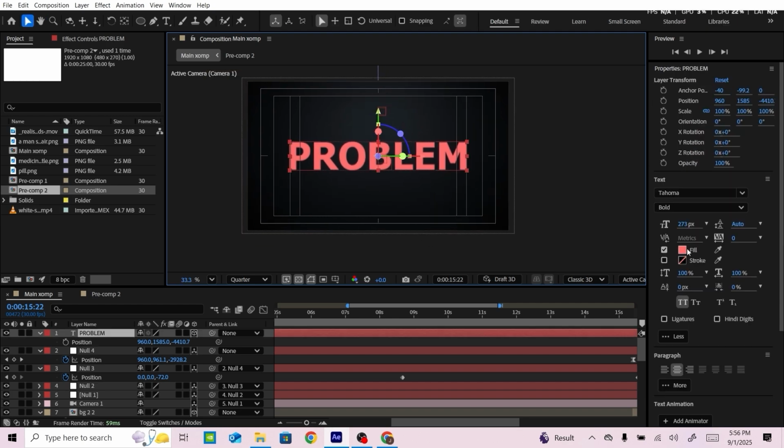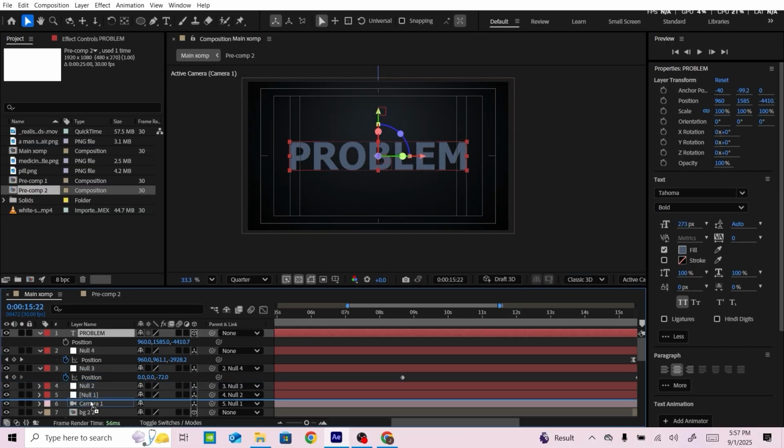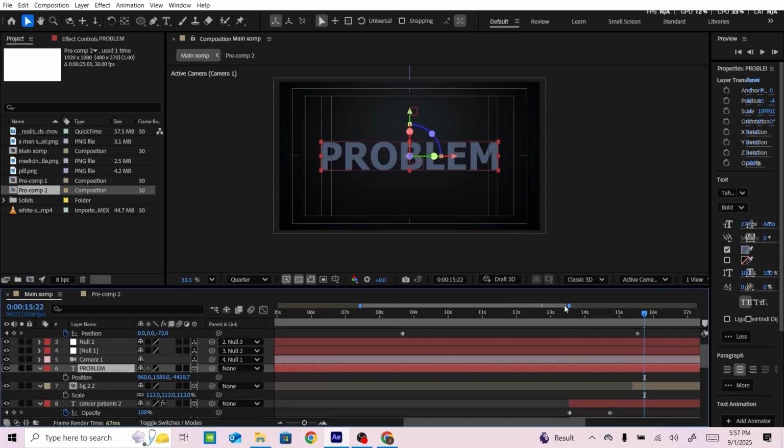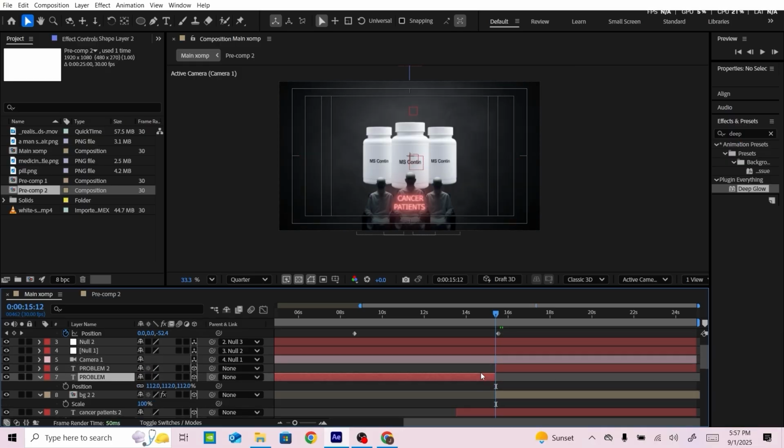We have to change its color, so let's select the color. I will select a lighter gray almost here and place it above the background layer and cut it just where the background layer starts by pressing Ctrl-Shift+D.